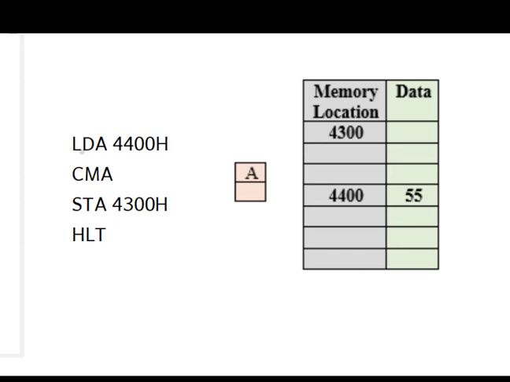Now what does this LDA mean? LDA means load accumulator direct. This instruction will store the content of memory location 4400 in register A. So at 4400, as we can see, it is 55. So this 55 will get stored in register A. So this instruction will do this.